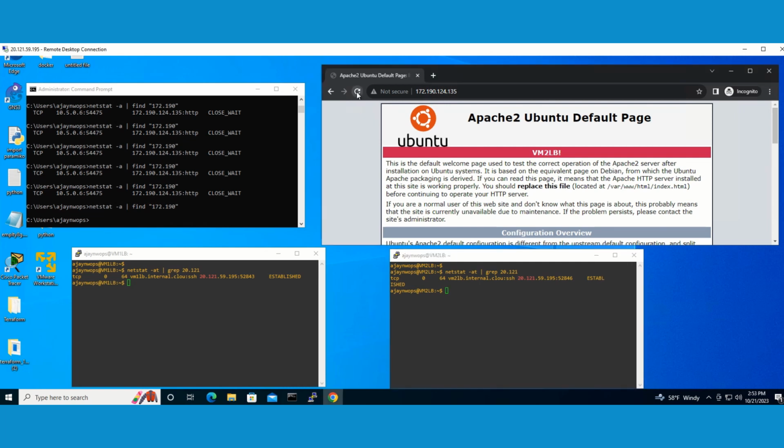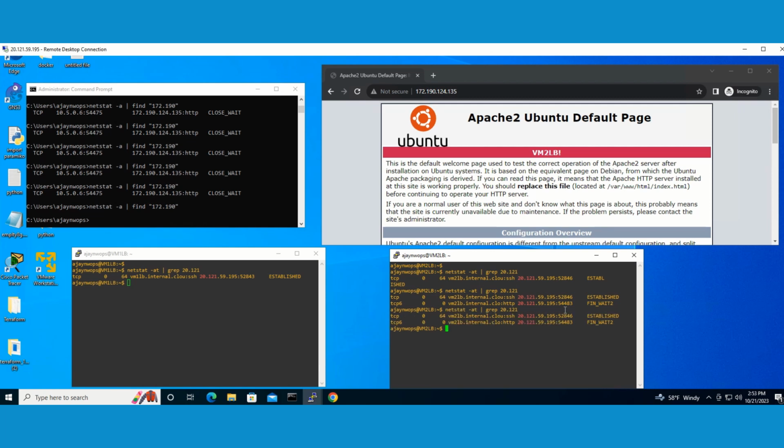And now when I refresh this, it is landing on VM2. So there should be another session, and now we see this session. Let me refresh it again. The source port is 54483, and that's exactly what we see here, 54483.